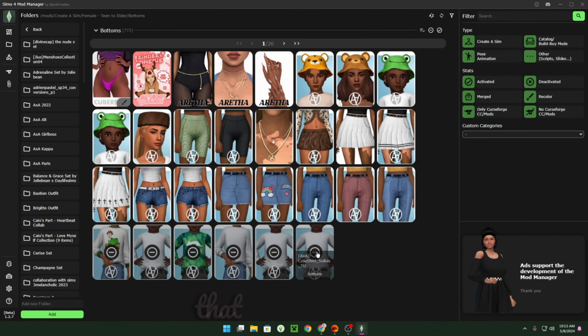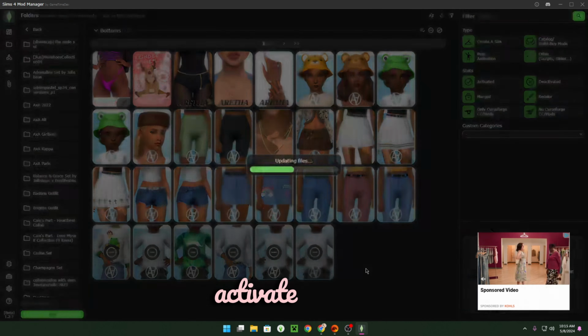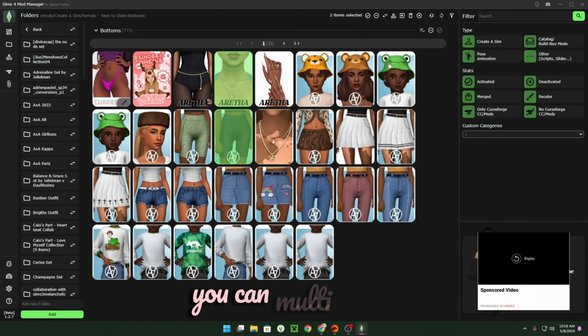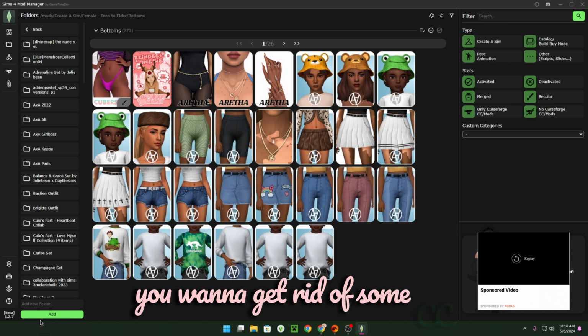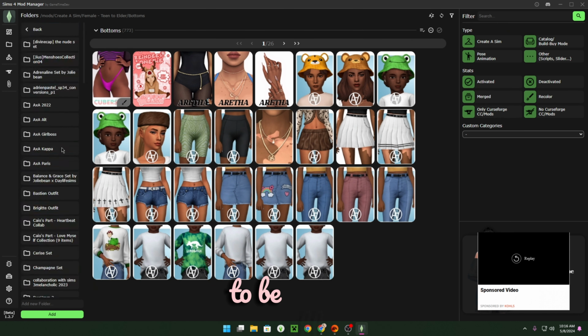Oh, that disabled them. You can also disable. We're just going to activate it back real quick. Okay, so yeah, you can see you can activate, you can multi-select, you can even delete the selected files. So maybe you want to get rid of some CC. This adds a really good feature to be able to quickly organize your mods folder.